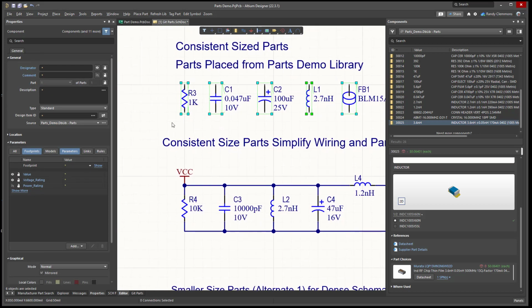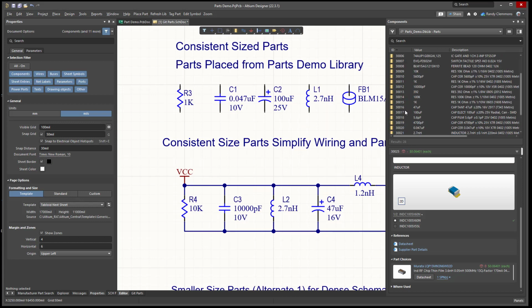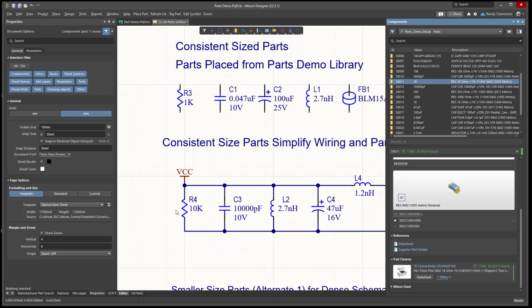One of the other things I'd emphasize is notice how all these parts are consistently sized. So that means that we can easily swap parts. Like if this resistor was swapped in, there'd be no wiring needed because it's the same size. We could even swap a capacitor in there with no wiring. But for example, we can see this 1K ohm resistor here, 30,011 was its ID.